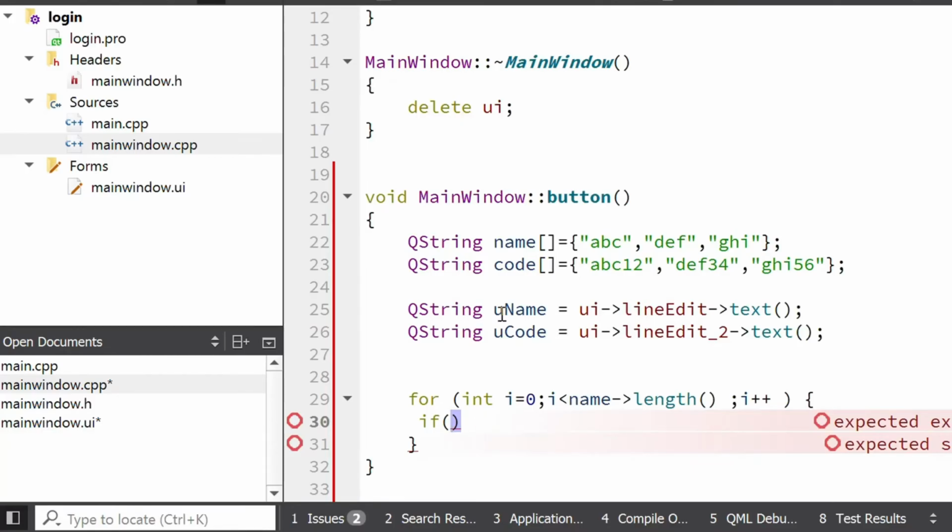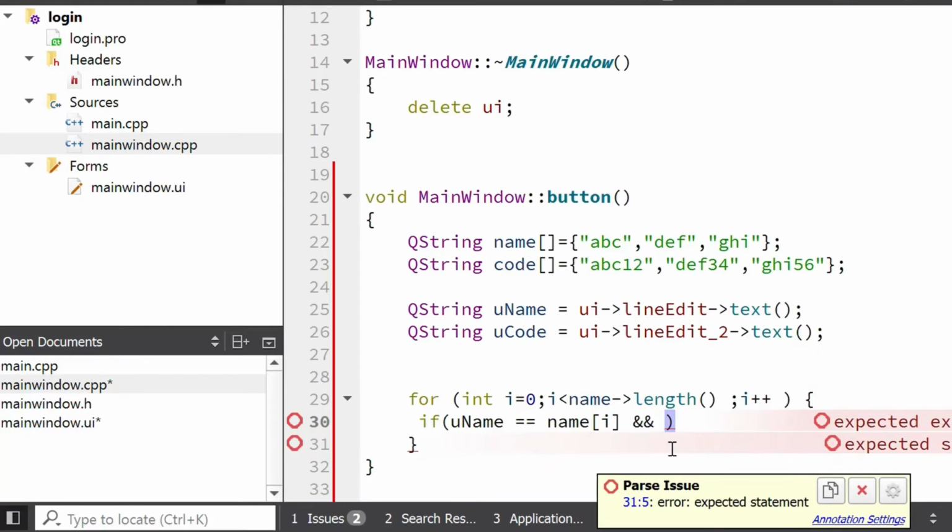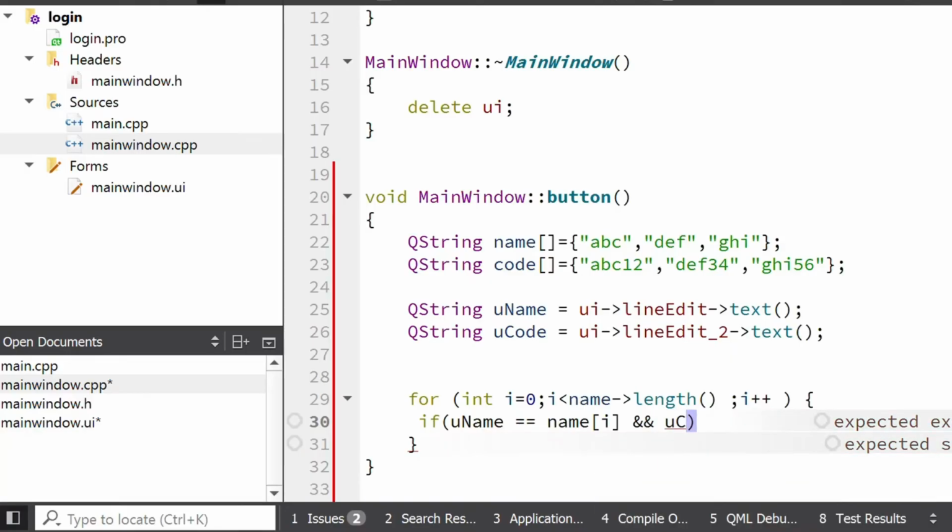So here I will use this user name variable, and then I will compare this variable with one of these saved values. So here I will use name array, and here I will use i. This is our first condition, that username should be matched with saved names. After it I will use the and operator, and then I will compare user code with these registered codes. So here I will set the u code variable, and then I will compare this received value with the saved value. So here I will use code array, and here I will use i. So this is our condition.